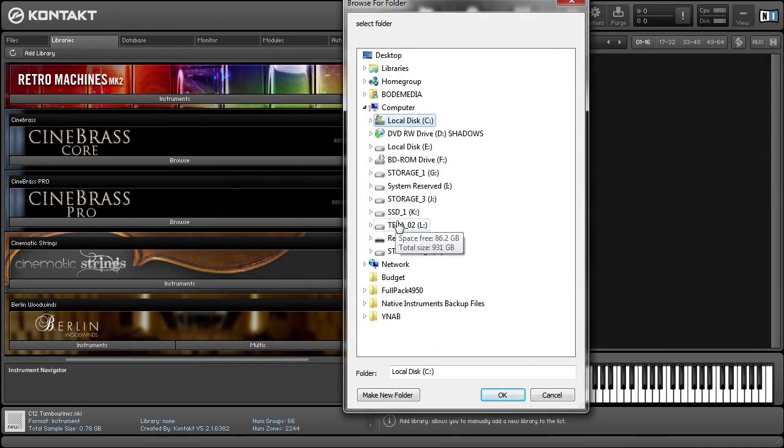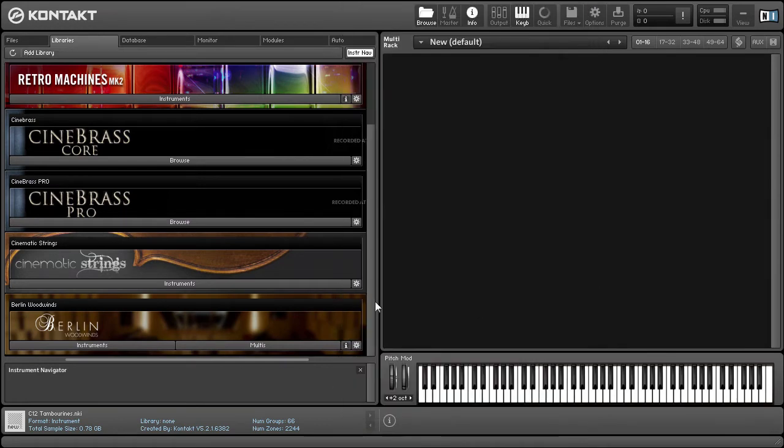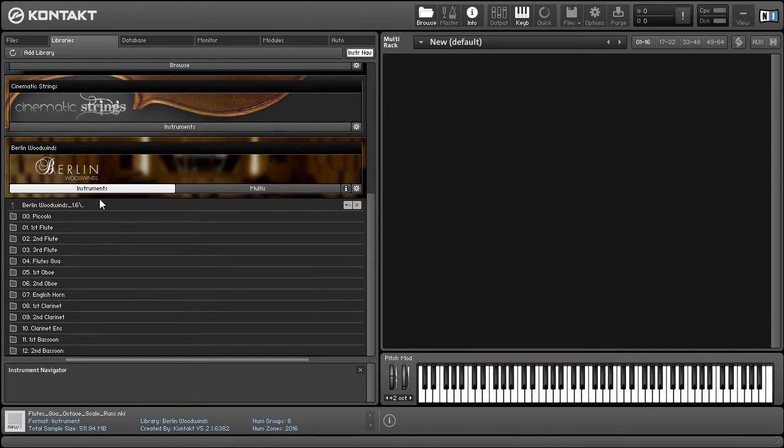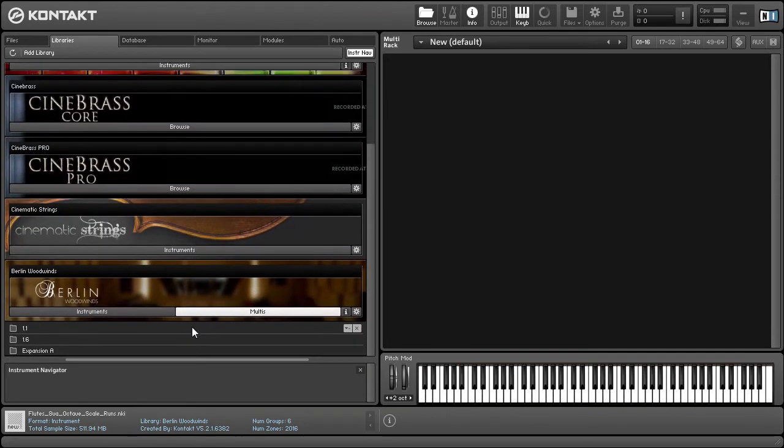So you navigate to wherever it is, and if you've installed it right, you click OK, and it will show up right here. Maybe go through an activation, through the Service Center, enter in your code, no big deal. Then you'll have access to the library right here. This library has two main sections here. We have the solo instruments along with these sections, and then we have multis. And we'll get into the multis more a little bit later.